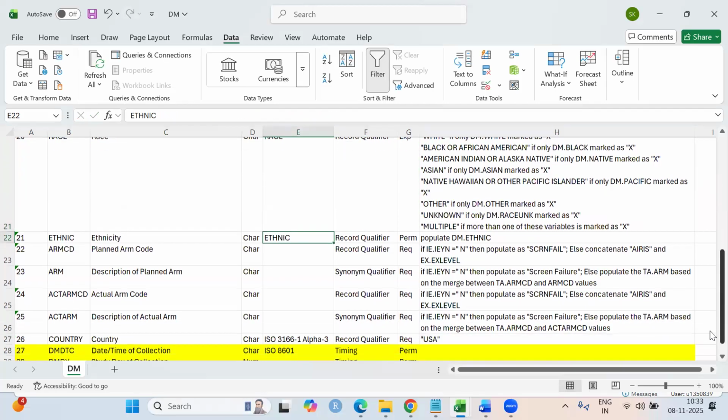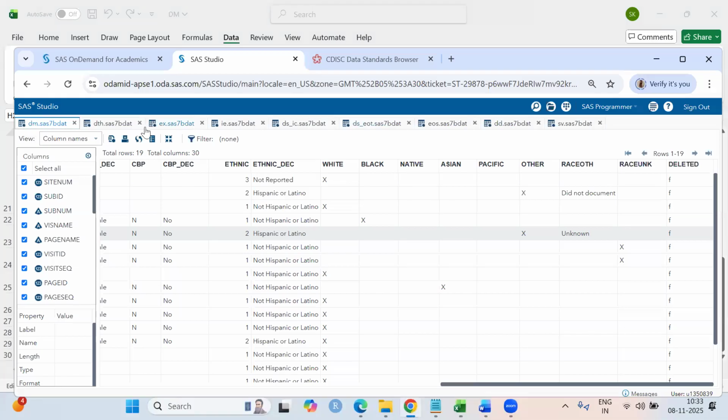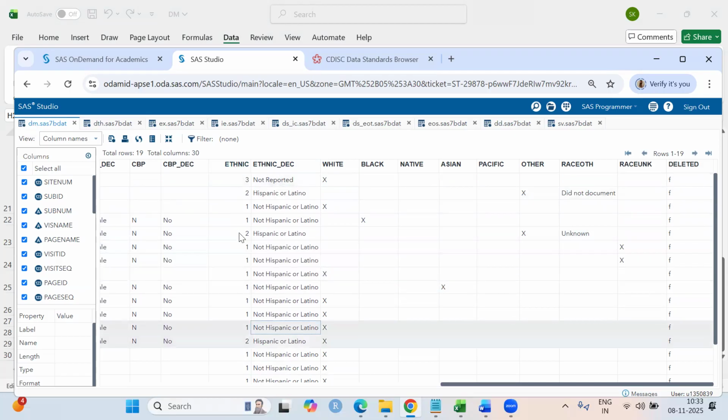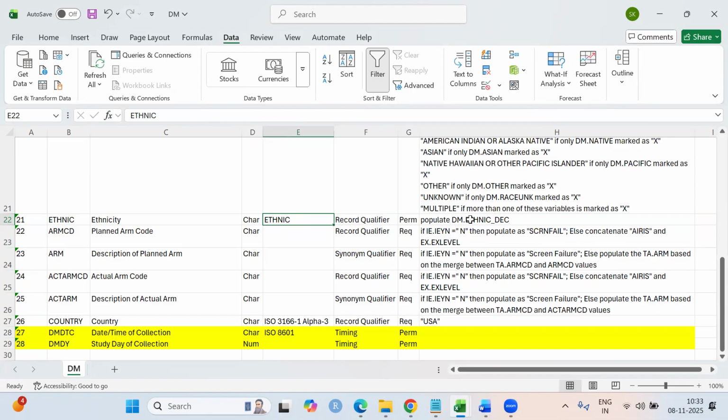Coming to the ethnic variable, we had the ethnic populated in the decoded variable here. The ethnic underscore DEC variable has the information populated as a text value, whereas ethnic was in coded format. Because of this, I am using the ethnic underscore DEC variable instead of ethnic. But again, make sure while populating that this value is in accordance with your ethnic code list.